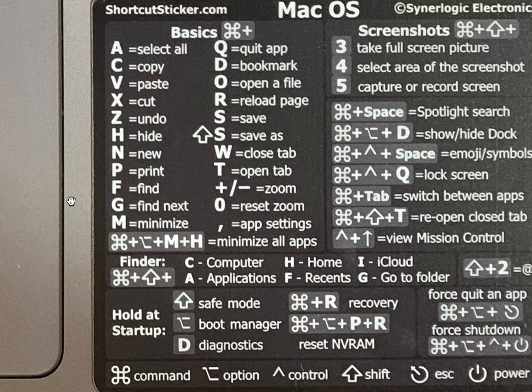So let's just look at the top left of this sticker, which by the way is from shortcutsticker.com, from Synerlogic Electronics. You can order it from Amazon. They have some on Etsy. You can make your own if you want. It's just a nice little quick cheat sheet.